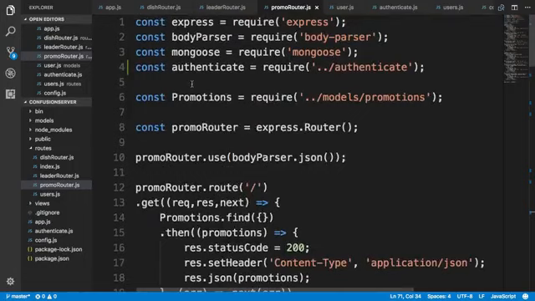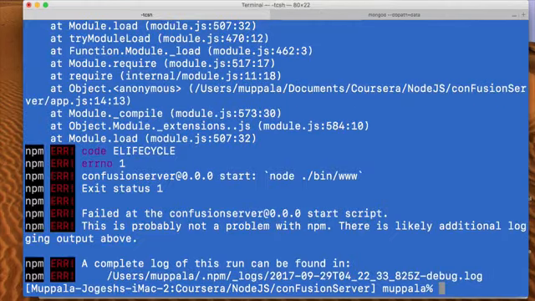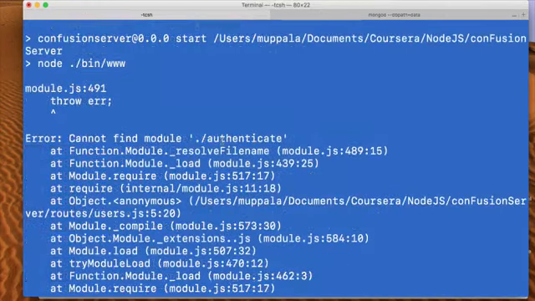So let's go and restart our server, or if the server is not running, we'll just start the server. Going to the terminal, my server is not running, so let me start the server by typing npm start. Interestingly, this has thrown an error here. I just wanted to illustrate to you that even I can make mistakes. So you see that there is an error here which says cannot find module dot authenticate.